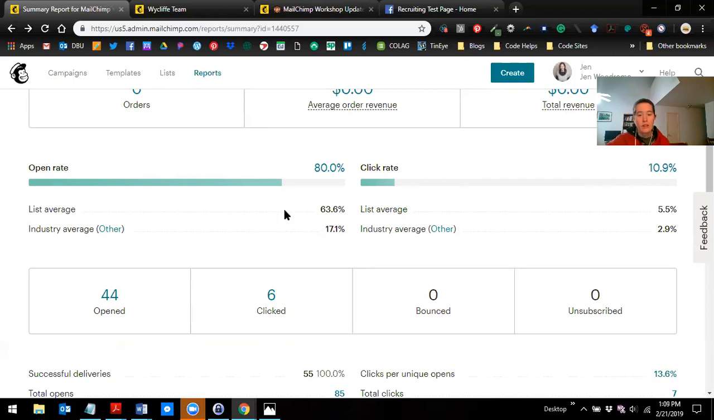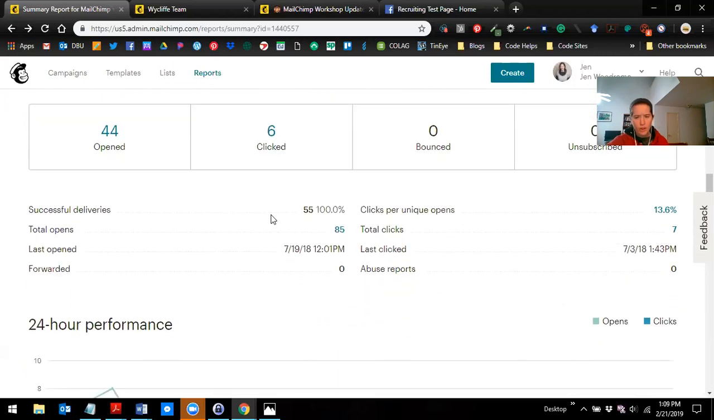Next, we have these 4 numbers, and you're going to notice some discrepancy here. This says that the email was opened 44 times. This says it was opened 85 times. The difference in these 2 numbers is that the 44 is 44 unique individuals who have opened the email, but these 44 people have opened it 85 times. So some of them opened it 4 times, some opened it 3 times, and it accumulates to 85. The same thing with the clicks. We had 6 unique individuals click the button, but 1 person did it twice, so this one says 7. The percentages are just giving you another way to think about that.